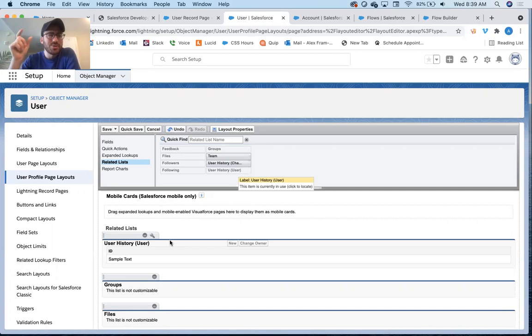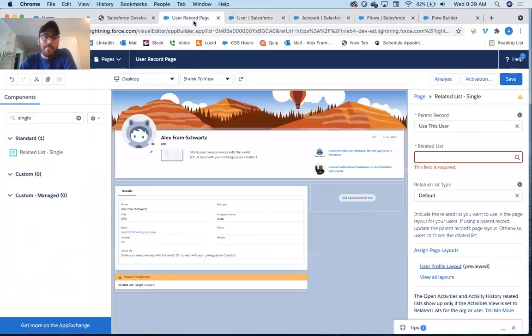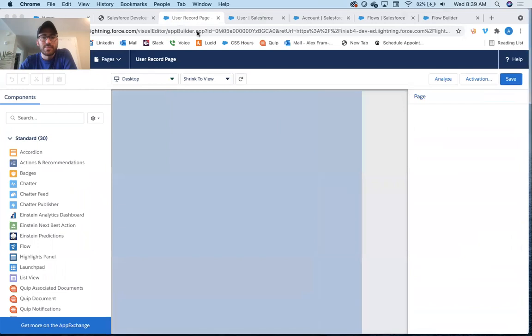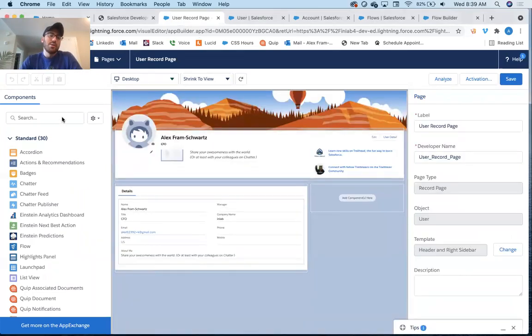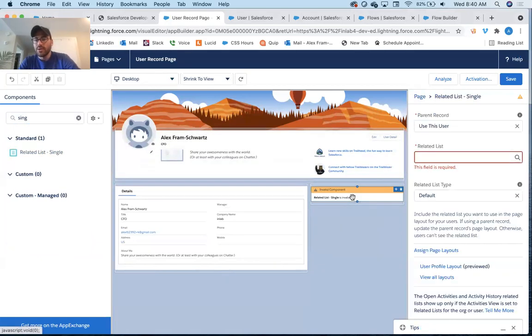So if you remember, we had 2 different lookup fields, one which was a lookup for who made the change, and one was a lookup for which user record we made the change to. We want the one called user history user. I'll go ahead and click save. Come back here. I'll just quickly refresh this. Go ahead and type in single again, drag that over here.